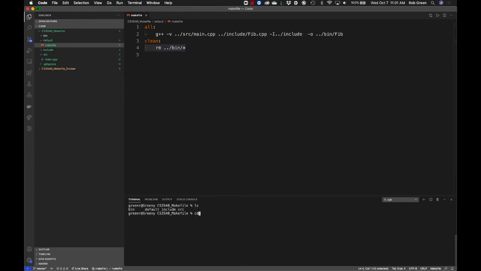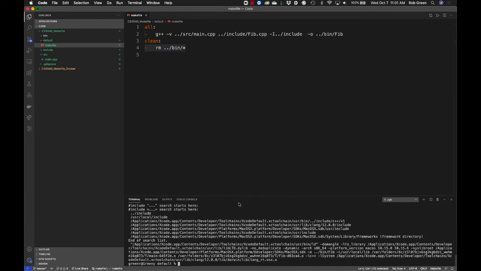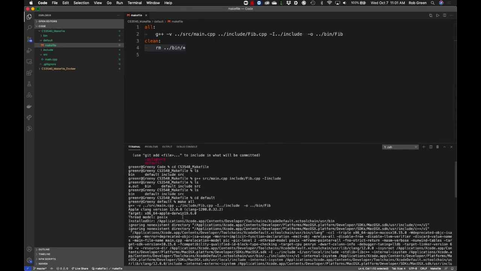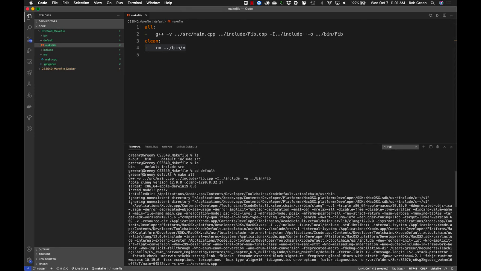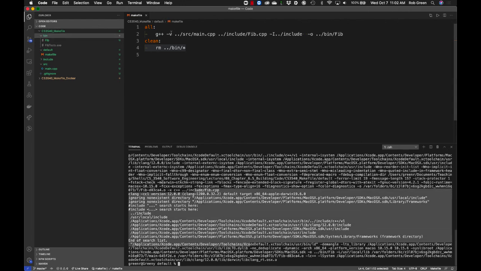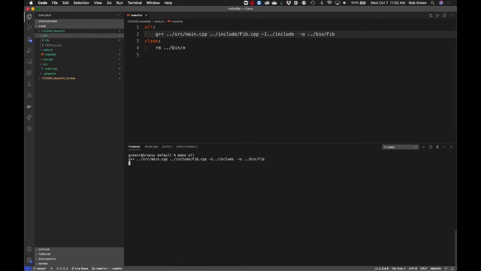So you'll see if I go into my default directory, I can just type make all. Oh, looks like we have some issues here. Let's see what's going on. POSIX Darwin install directory. It's giving me lots of stuff. All right. This is actually just output. It's from that -v. If I remove that -v, you will see I can do this, and it just goes.